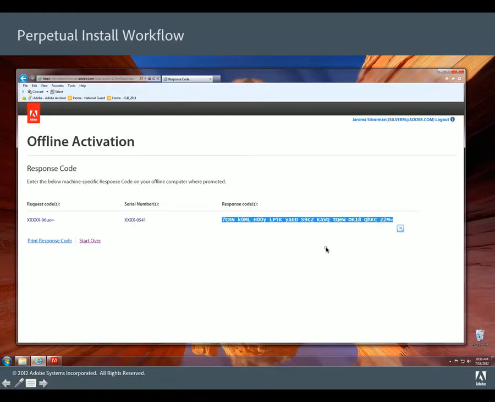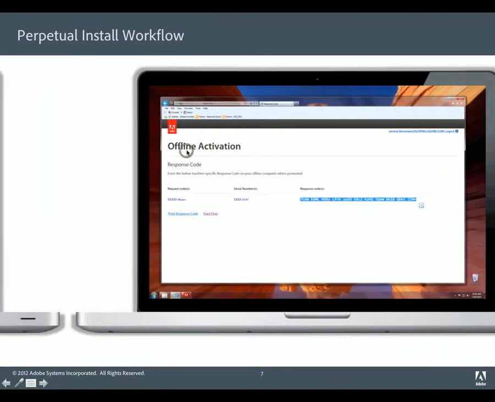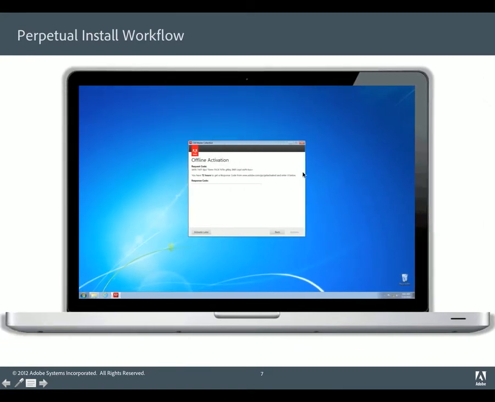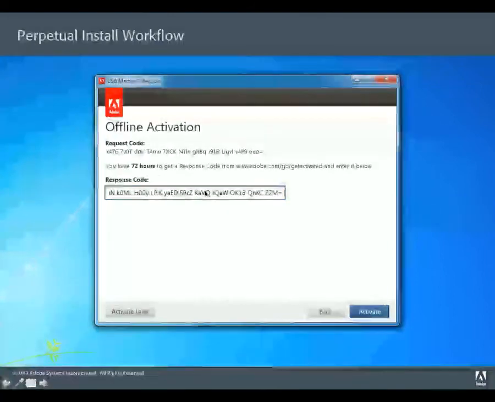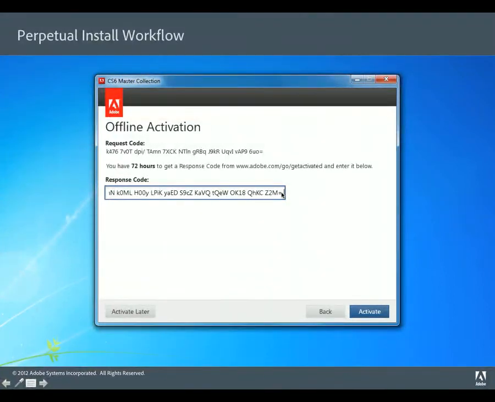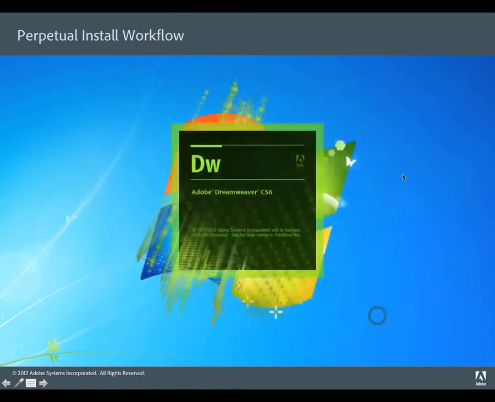Once I've received this response code, I would go from my online machine back over to my completely offline machine. And once I'm finished, I would either paste or type that response code that I received from the online machine into the form field inside of my installer, click the activate button, and I would receive this offline activation complete message telling me that my license has been successfully activated and is ready to use. When I click the launch button, Dreamweaver CS6 will go ahead and start up.